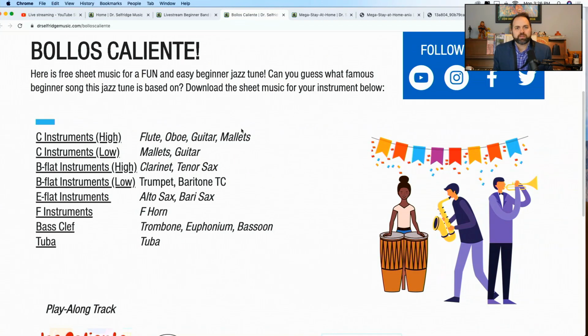Now, if you speak Spanish, you might know what this song translates to, and it might give you a clue as to what beginner song this is based on. I'm going to see if anyone in the chat can guess it. We're going to be looking in the chat if anyone knows the beginner song that this tune is based on.